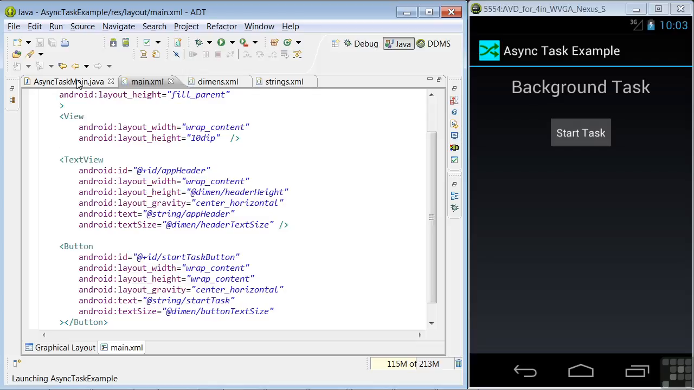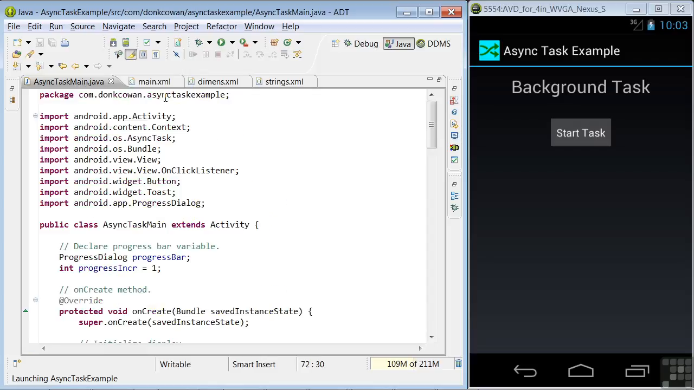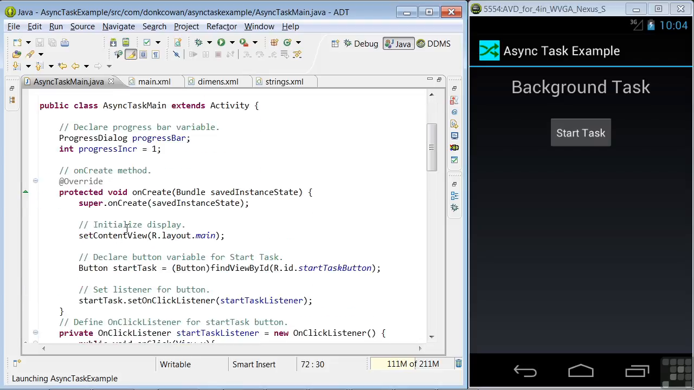Now on to the Java code. Following our package name here, we have import statements. And notice we've included one for async task and progress dialog. We've called our main activity async task main. And the first thing we do is declare a couple of variables we'll be using. One for the progress dialog, and another is a variable for the incrementing we'll be doing of the progress dialog.